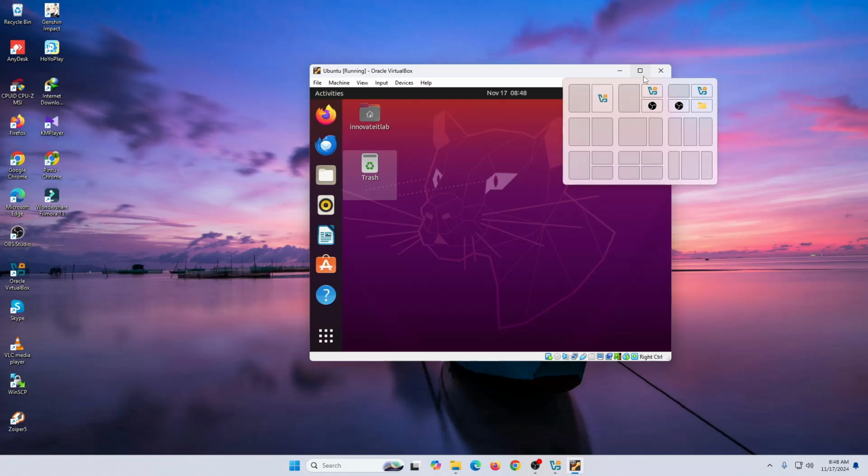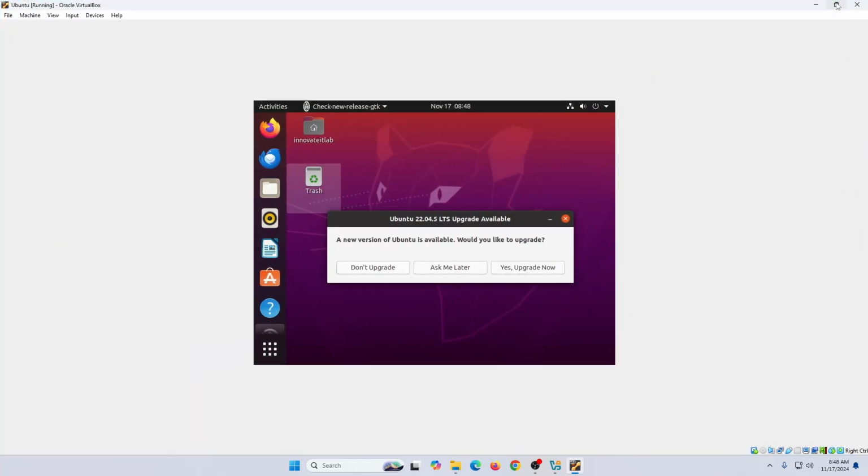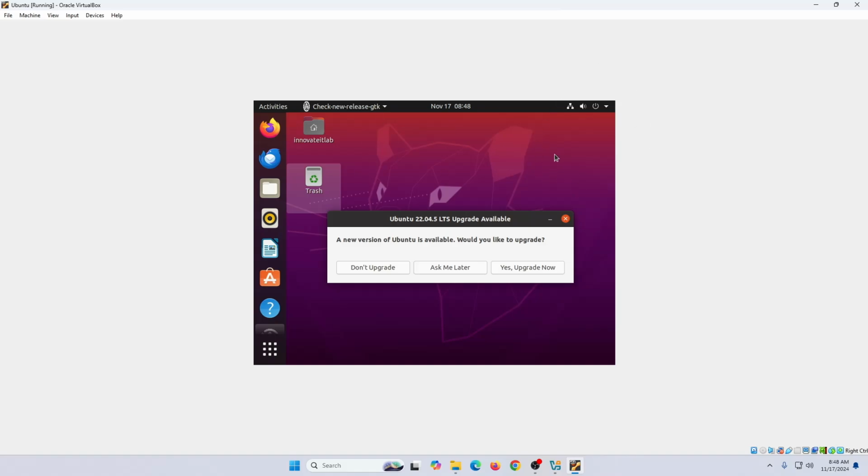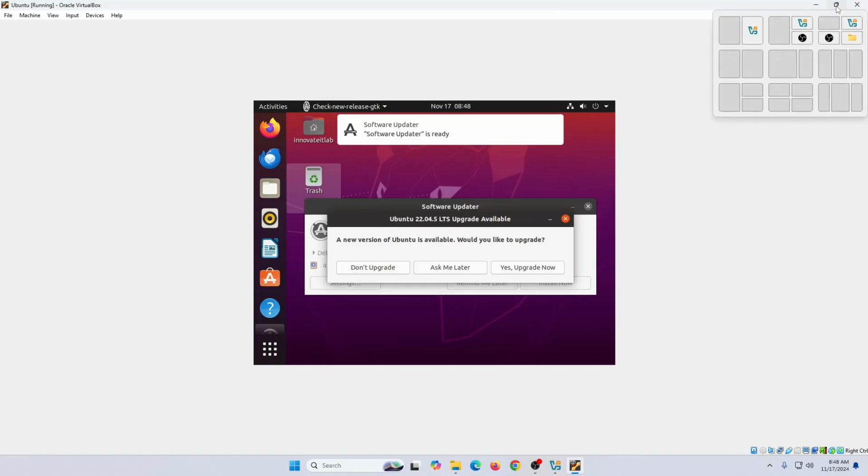So what's going to happen if I zoom it like this? As you can see, if I zoom it, it's not working in full screen mode. So I wanted to show you how you can do that also.